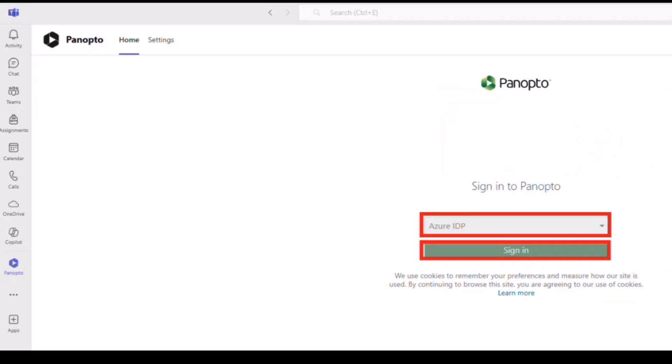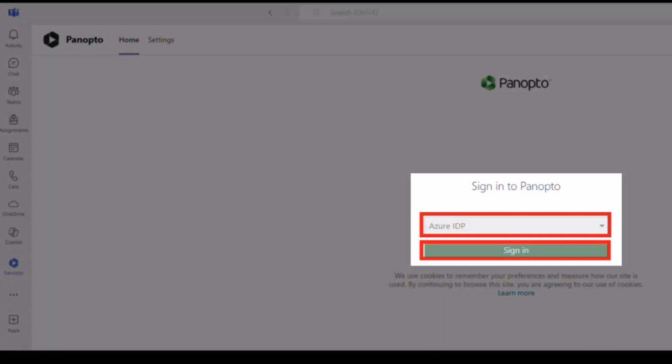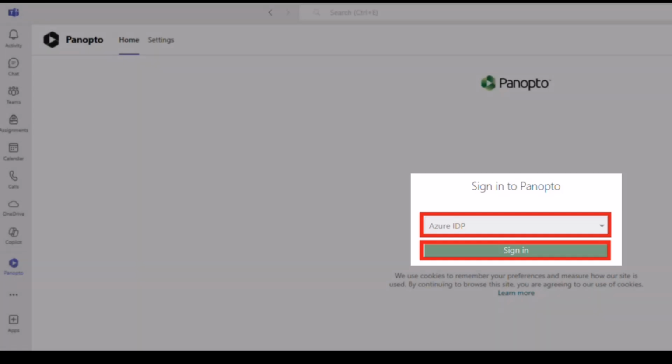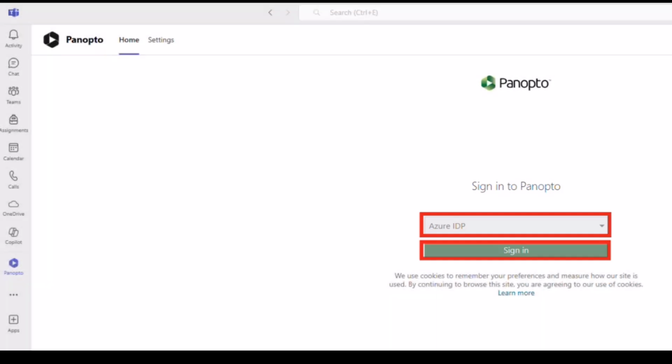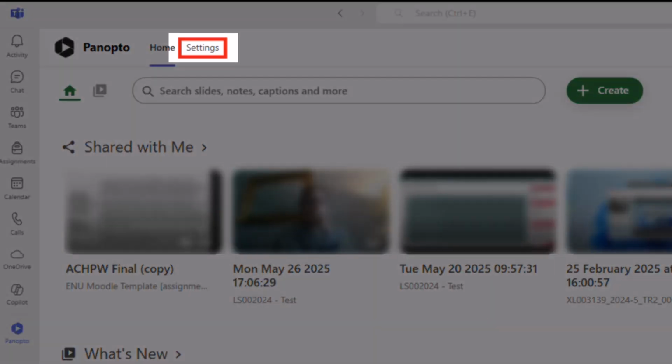You now need to sign into Panopto by selecting the Azure IDP option from the drop-down menu. When that appears, click on Sign In. You should now see your Panopto homepage. What we want to do now is to set up Panopto so that any recordings made in the MS team will automatically go to this personalized-to-the-course Panopto folder. So to do this link, we click on Settings.